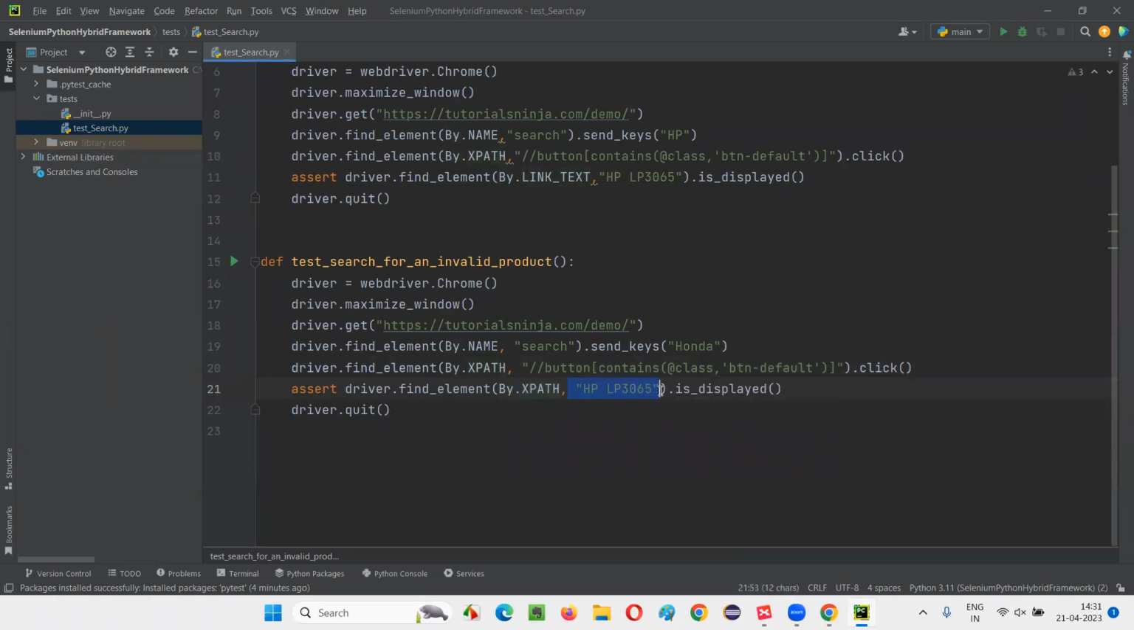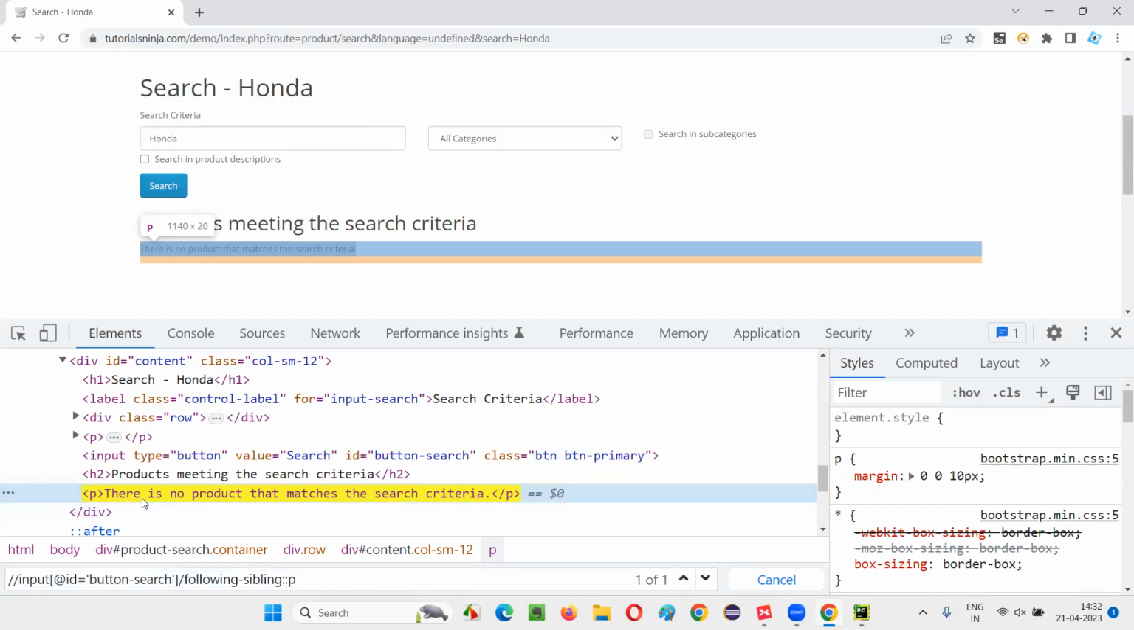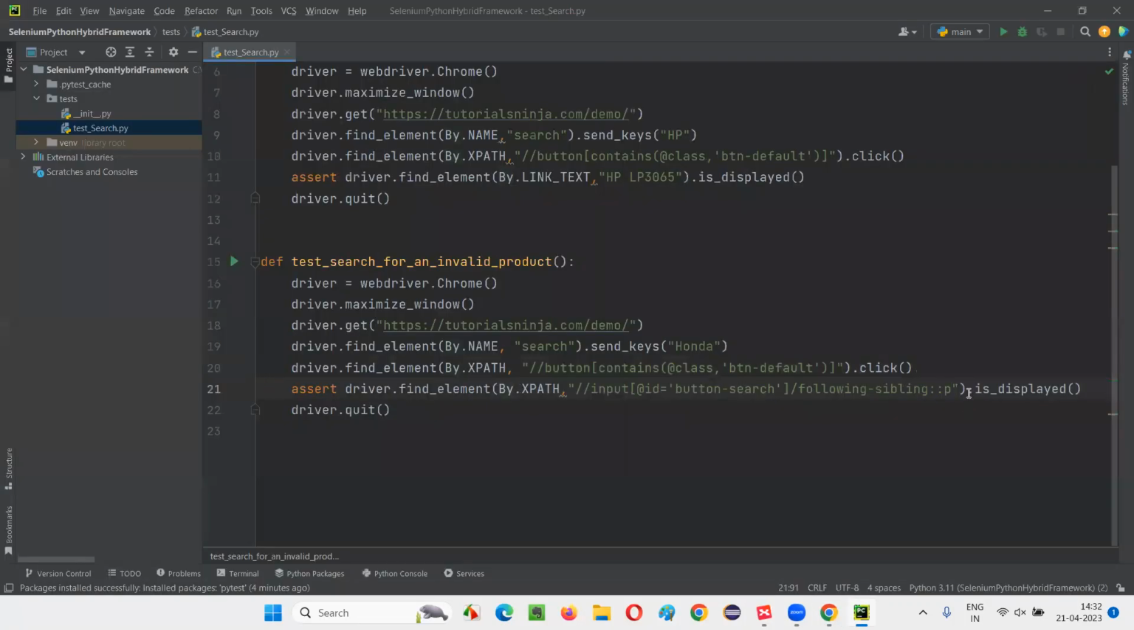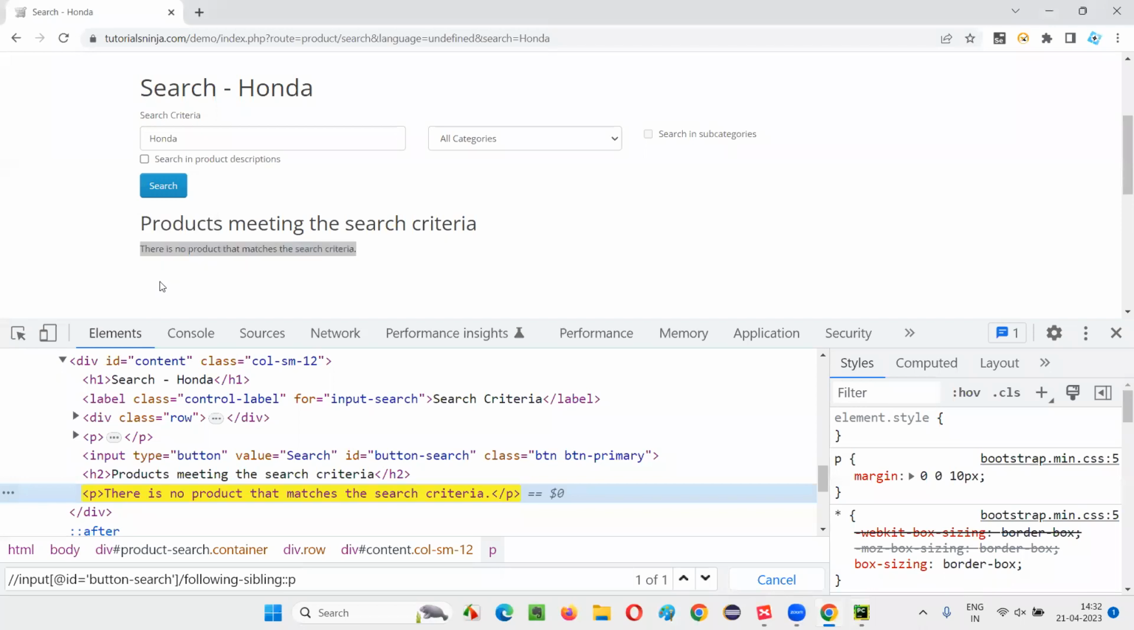So here give the XPath expression in double quotes. And I need to get this particular text: there is no product that matches such criteria. I'll say dot text, it will retrieve the text. And I need to compare this text with the expected text. What is the expected? This is the message that should come.